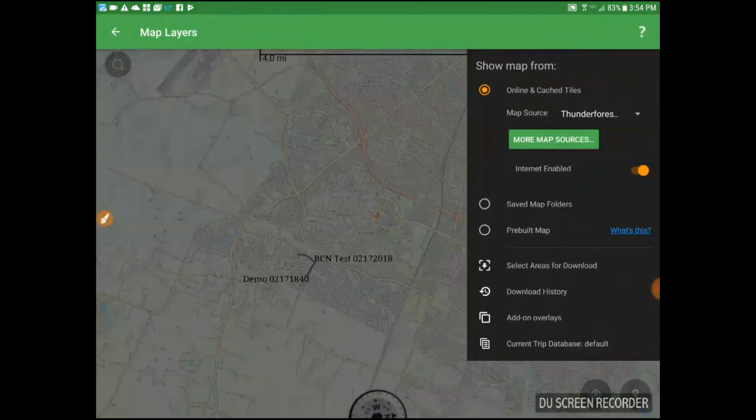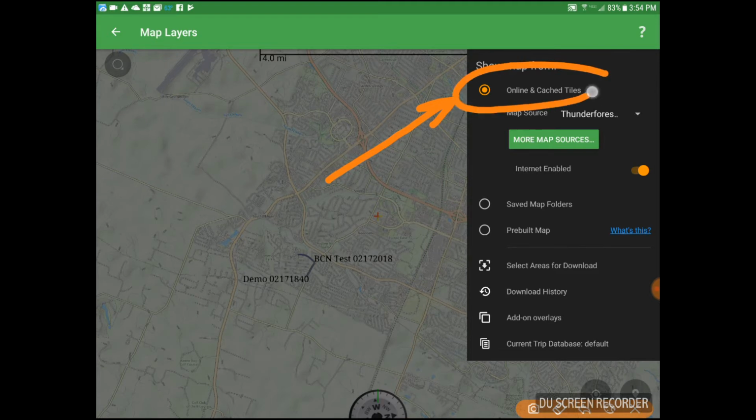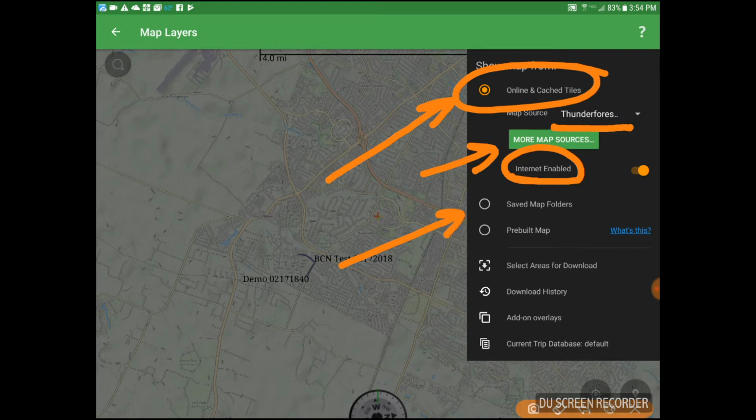One of the things it's going to show us is where we are currently getting our maps from. So if we are online or we have cached tiles already, which is downloaded maps, it's going to tell us that we've selected this portion here, and this is the map source that we're using for online. We can select different map sources here. We've got the internet enabled, so this is many times how we're going to run when we have cell phone service or Wi-Fi. But what about when we don't have that ability? That's where the saved map folders come in, that is the files that we've actually downloaded.